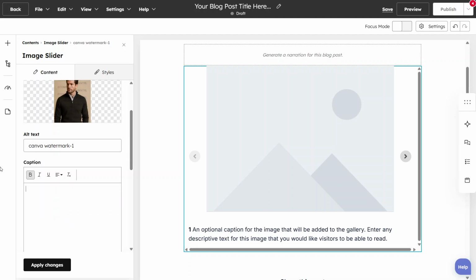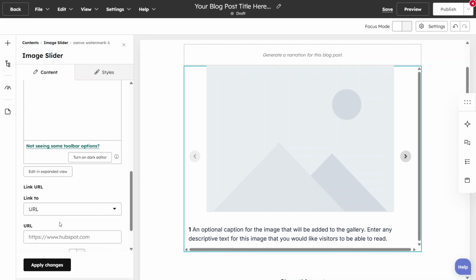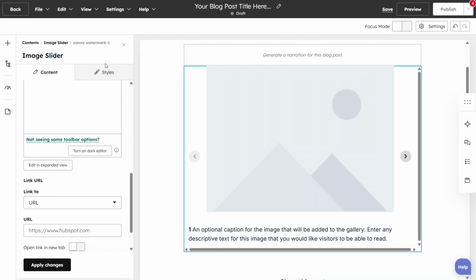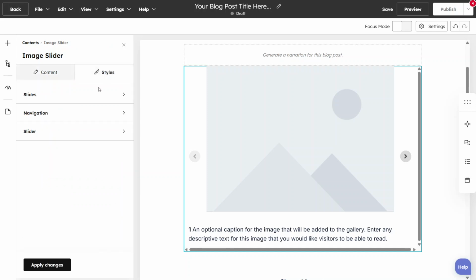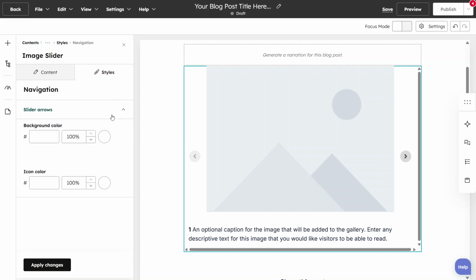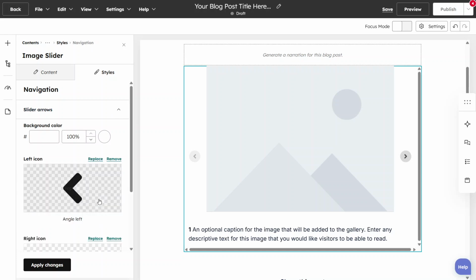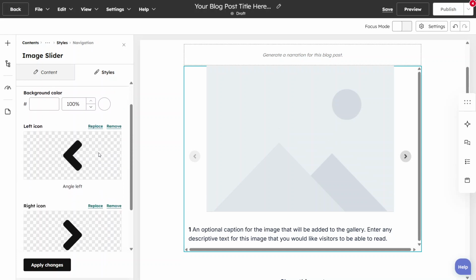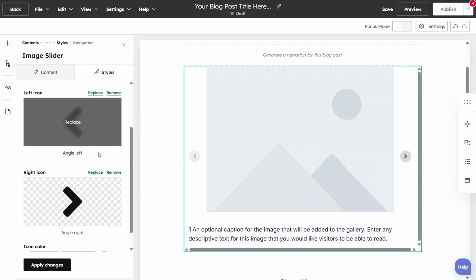After that, switch over to the Styles tab in the slider settings. Here, you'll see sections for slides, navigation, and slider. Click on each accordion to expand it and explore the styling options. This is where you can fine-tune things like spacing, arrows, or dots for navigation, and the overall look of the slider so that it matches your brand and the rest of your page.